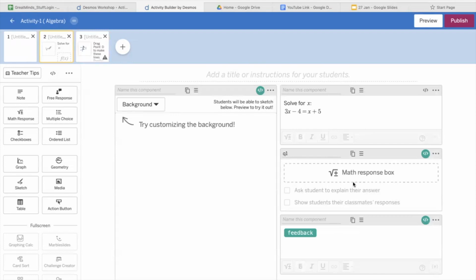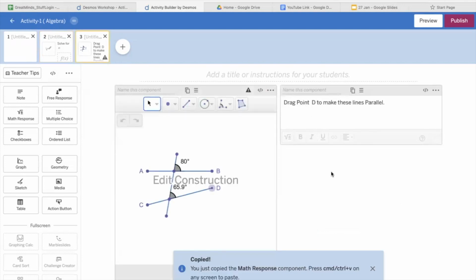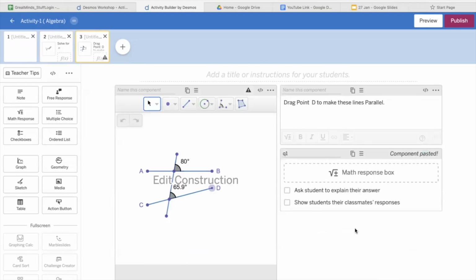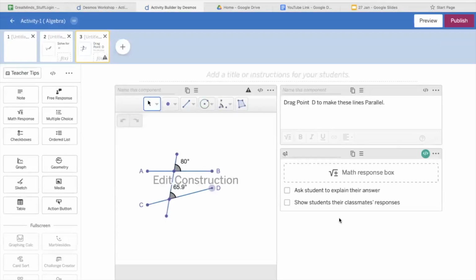What you can do, if you don't want to do it again and again, is just copy this component from here, go to the next slide and use Control V or Command V to paste. Look, the same component I've just added. You don't need to do everything. You just go here and change the angle. So let's say it is 80, right? So the answer is 80.